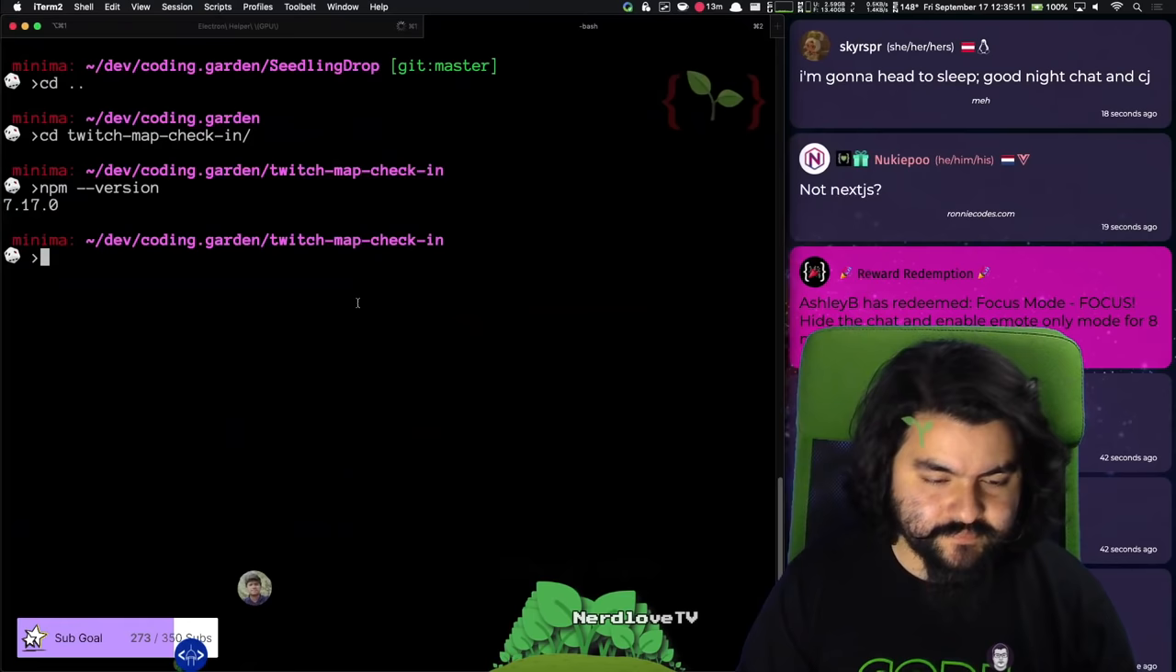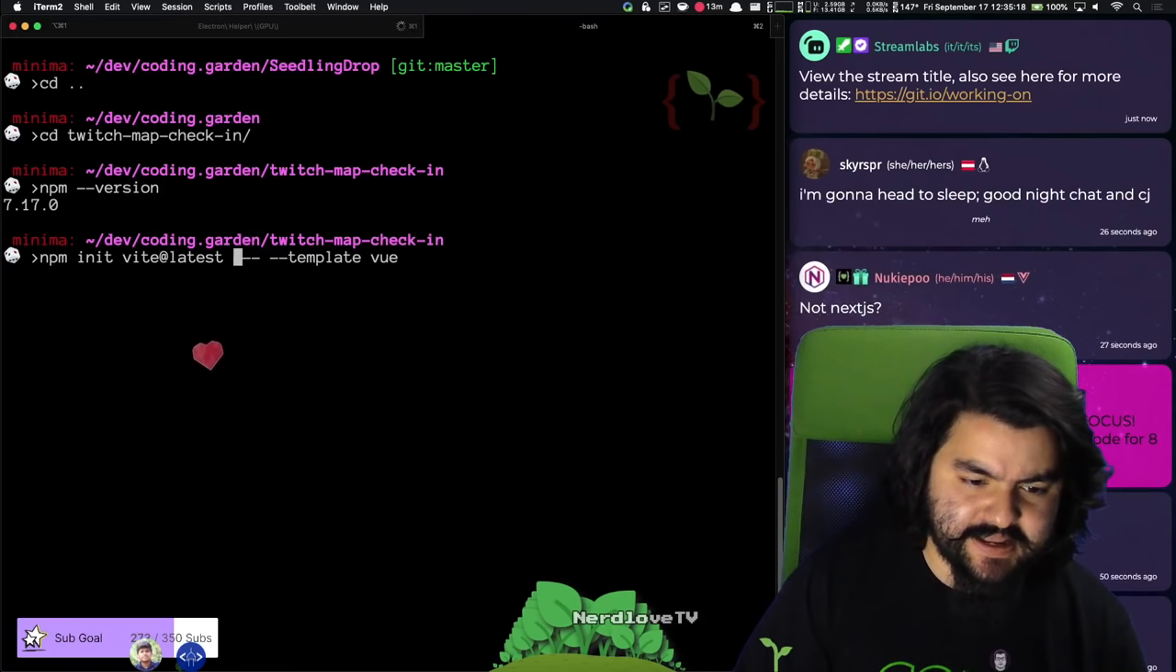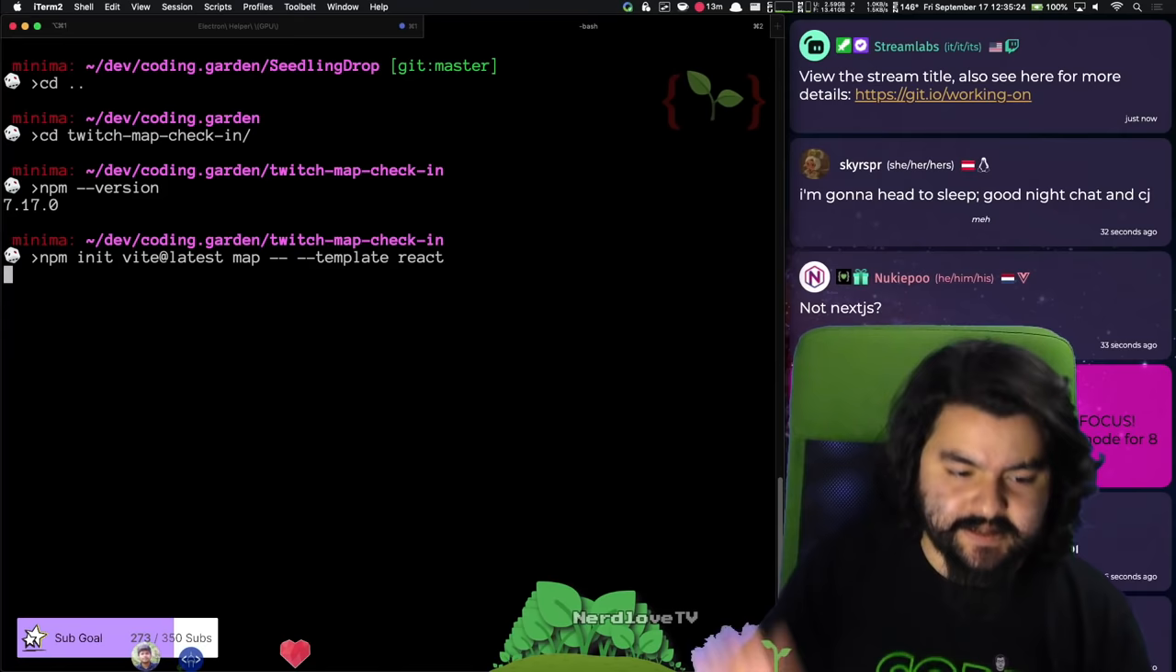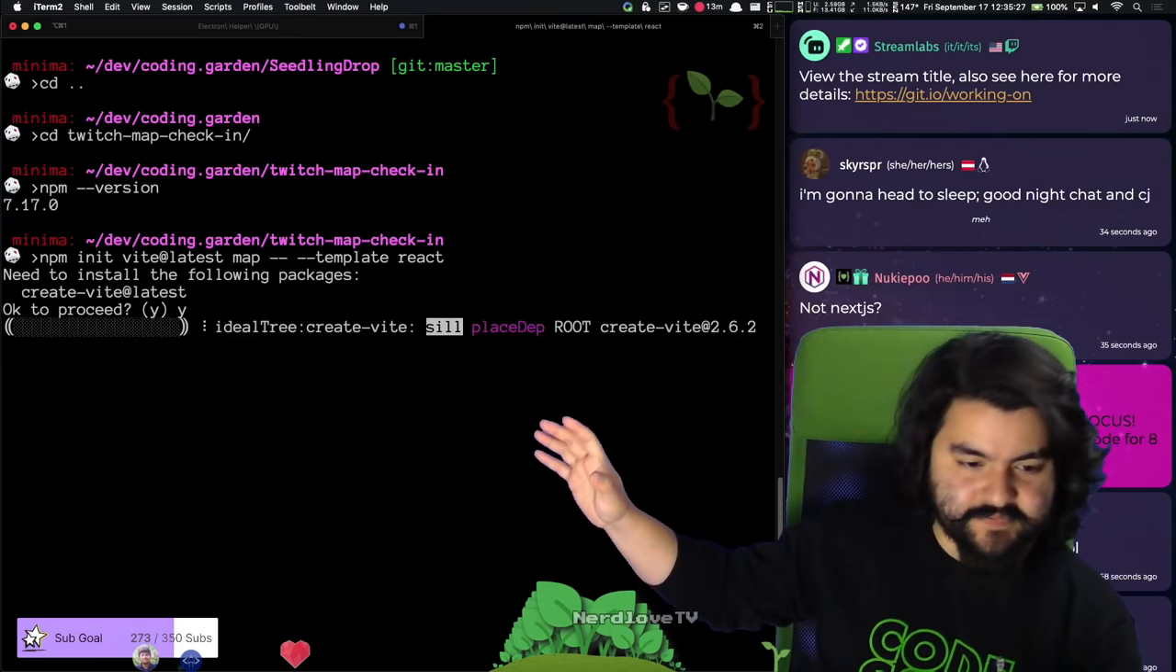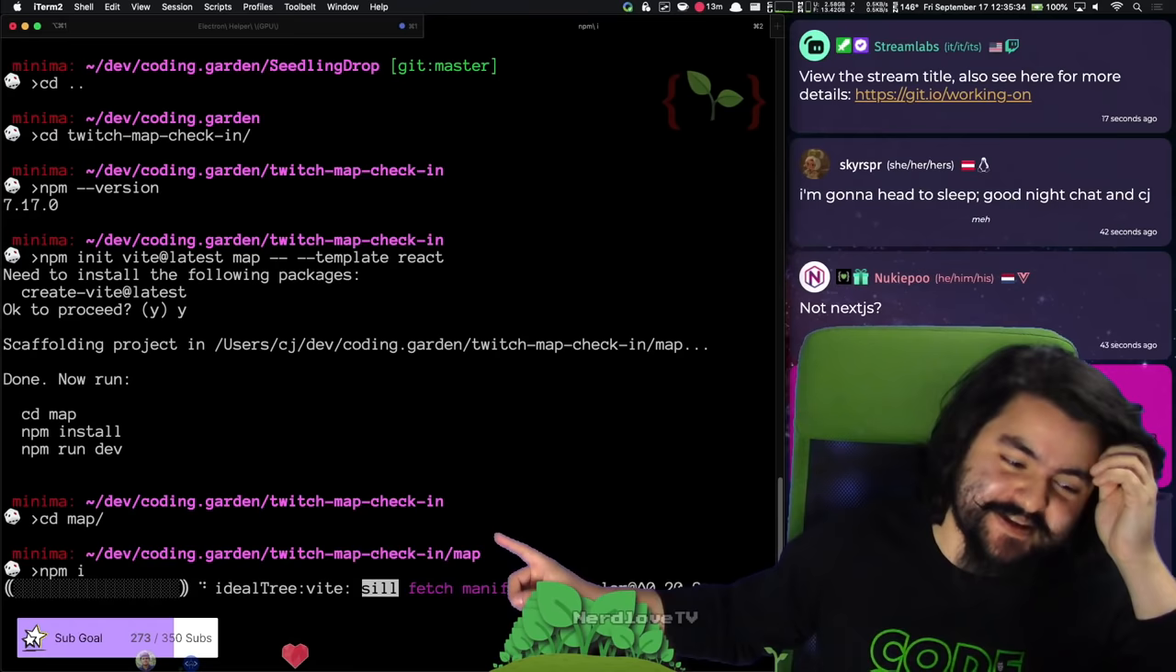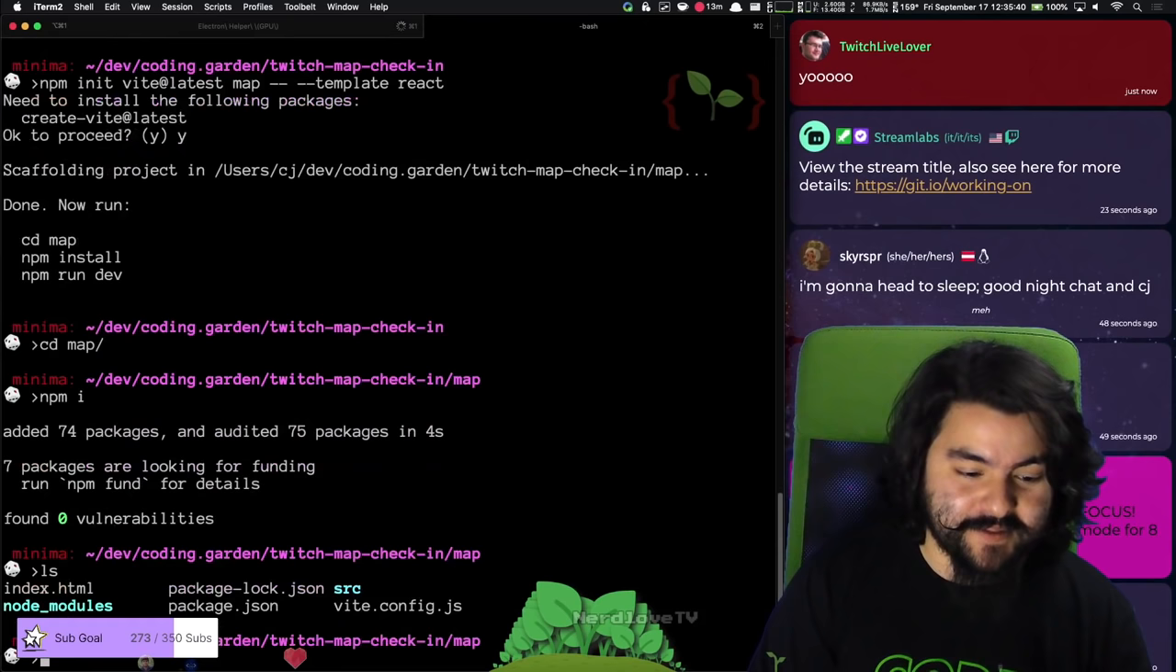So we're going to init an app. We're going to give it the name. Let's just call it map. And then we're going to use the React template. Here we go. Yes, I agree. Let's see how long it takes. Done! Okay. And then let's see how long it takes to install dependencies. Blazing fast. My goodness. Okay.